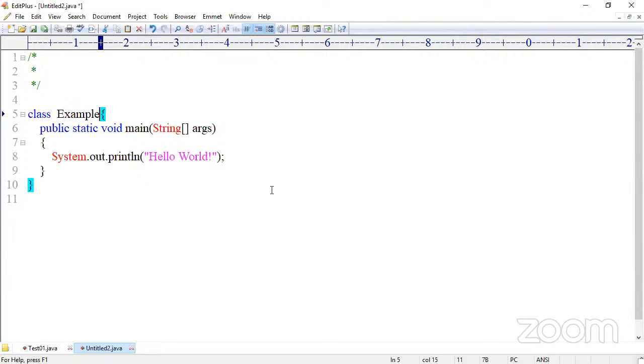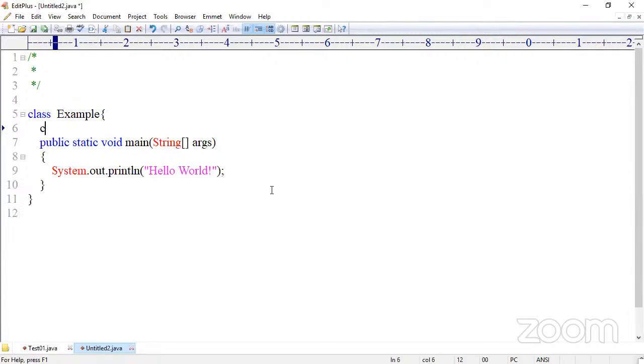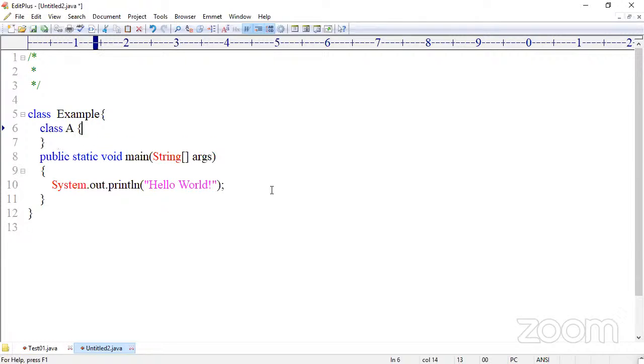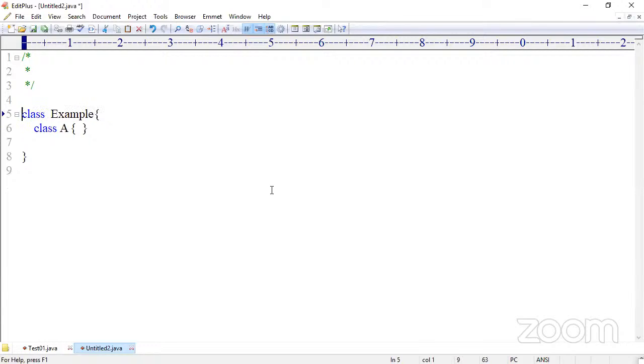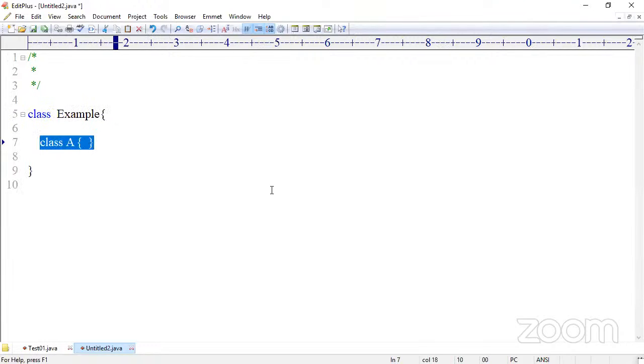Class example. Inside class example, I am creating class A. Now this class A is inner class. Then tell me, class example to class A, what relation is it? What relation between these two? Is A or has A relation? It is has A relation.